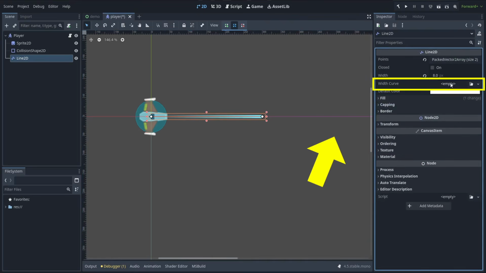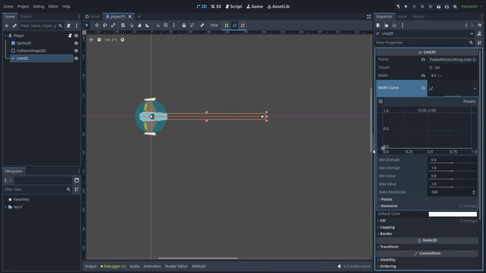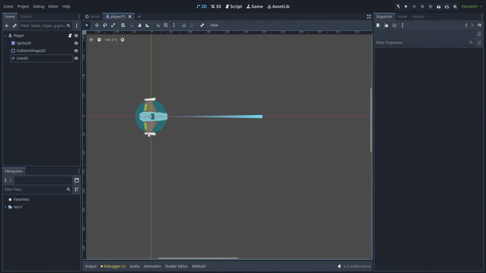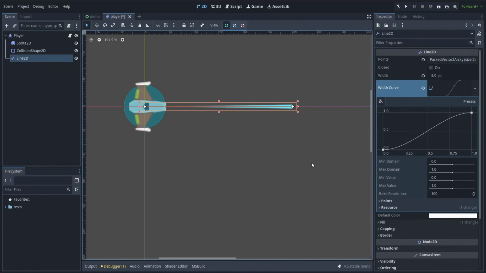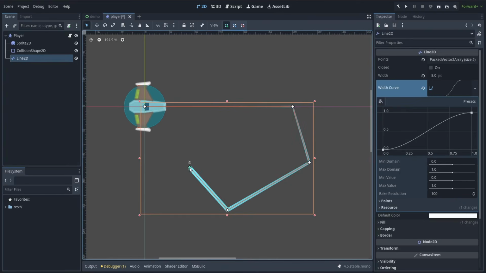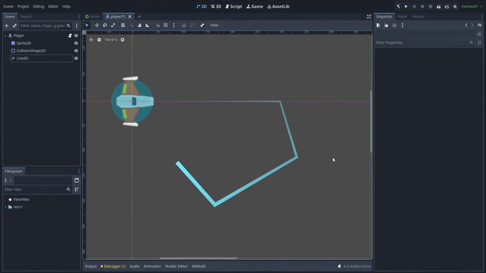Or you could have the width of your line change along its length, for example, to have the line shrink at one end. Though don't forget that the ramp used by a gradient and the width curve both depend on the number of points in your line, so if I add more points in my line, you see that the effect is stretched along the entire length, taking all these points into account.